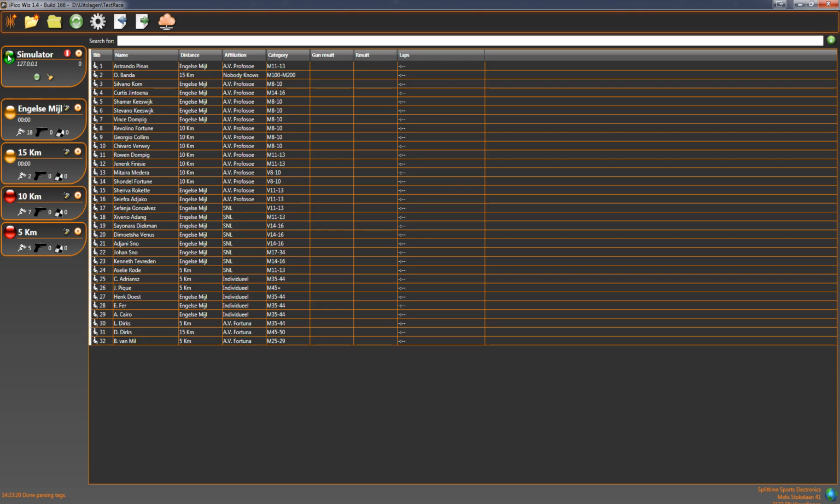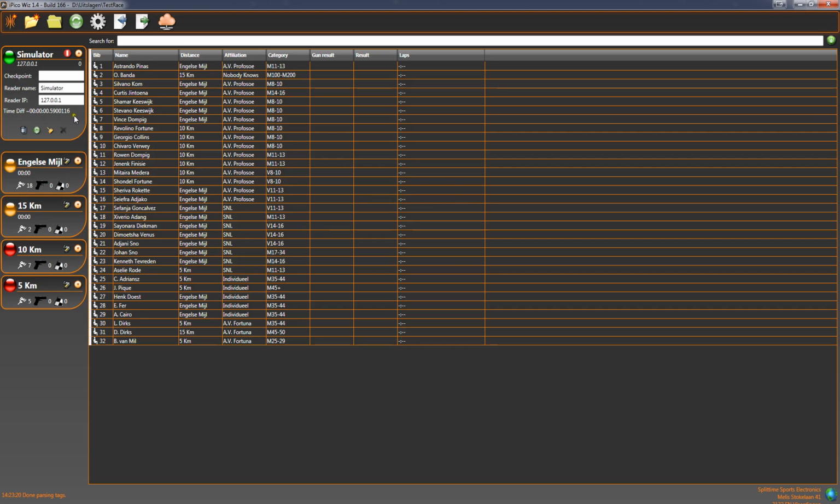It's also possible that the little bub here will be orange instead of green. That probably means that your time sync is off and it'll display the time difference. If I open it up, you can actually see the time difference here, which is not that much considering the simulator is running on the same PC.